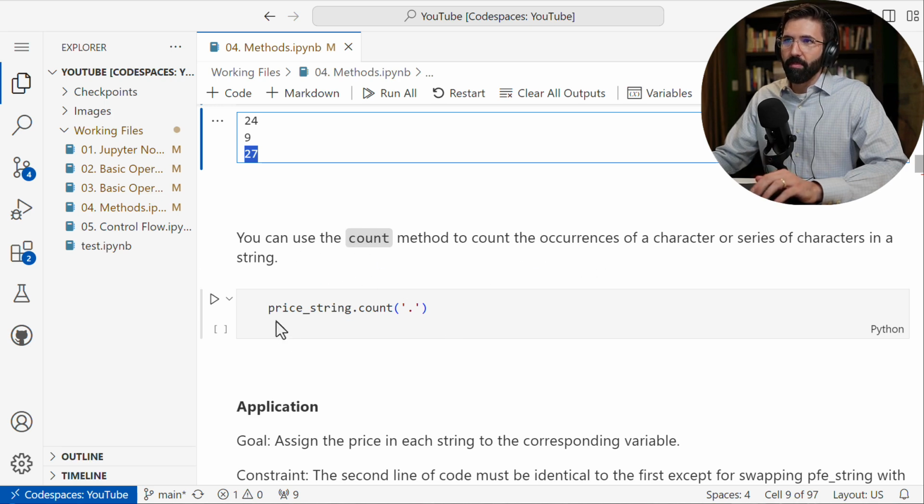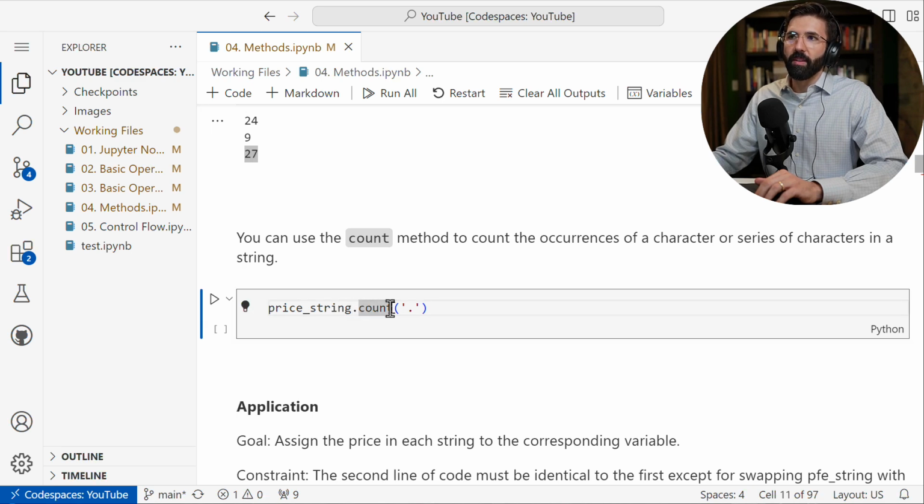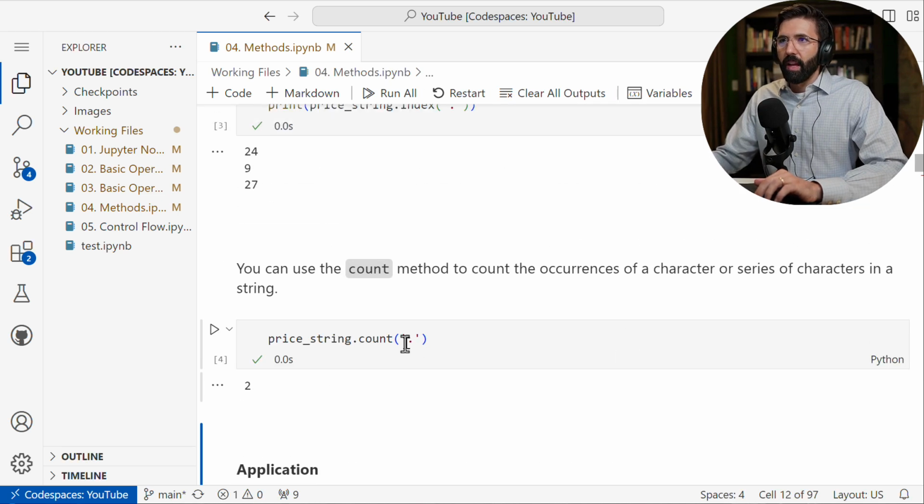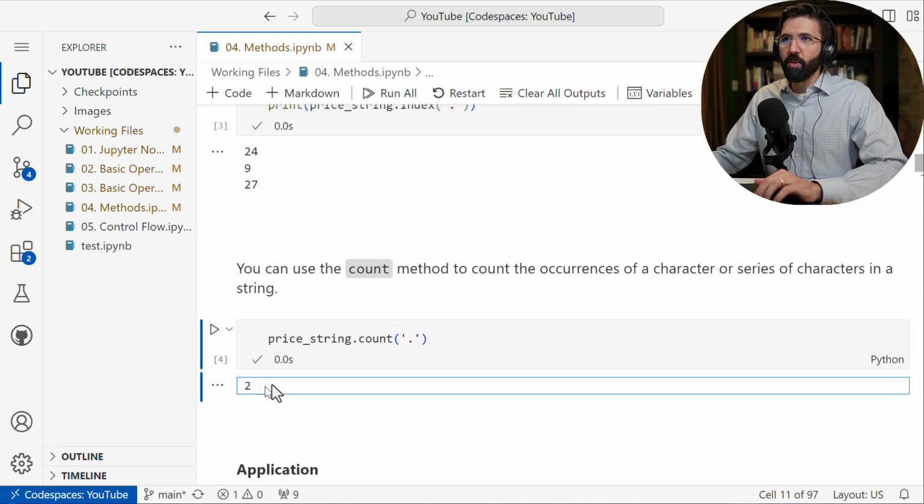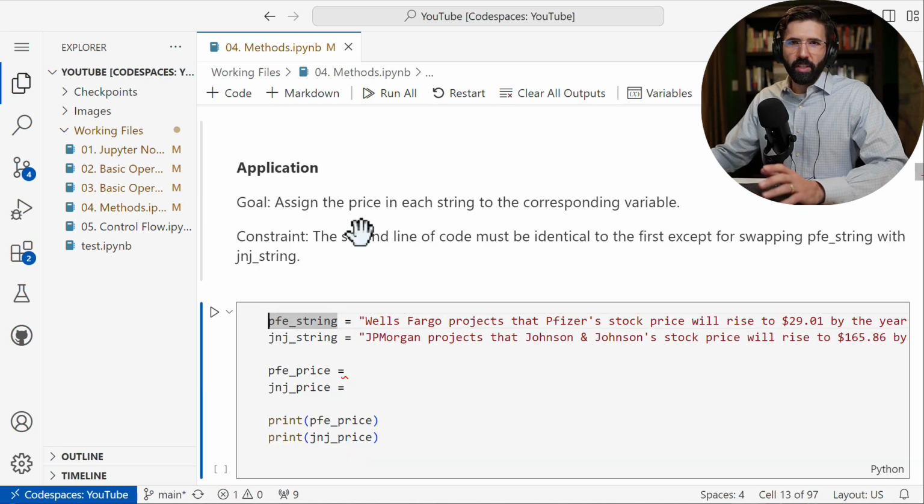I use the same syntax. I begin with the name of my variable, followed by a period, followed by the name of the method I want to call, count. I pass that the period character, and it tells me that there are 2 instances of periods in that string. Now we're going to put this together in a simple application.